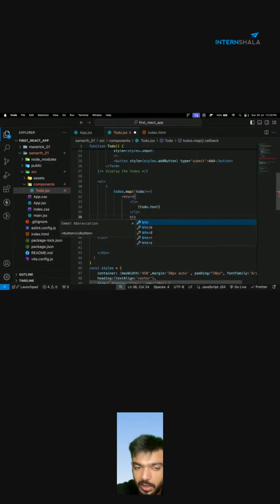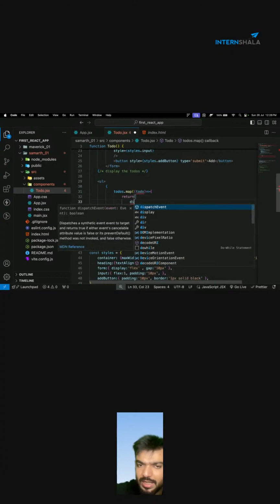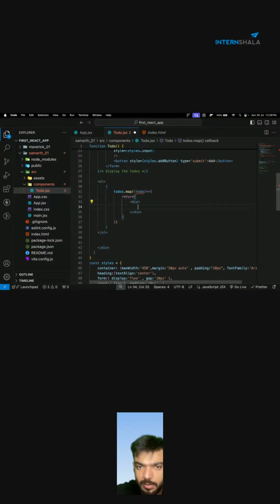Now you also need some buttons. Let's say you want to have the delete button. Now it is giving me an error because the return statement should have a single parent. It should have one single enclosed parent rather than separate parents like these two. So I will wrap them inside any tag, doesn't matter. I'm giving it a div, not compulsory, but I'm wrapping it. That's the only agenda.